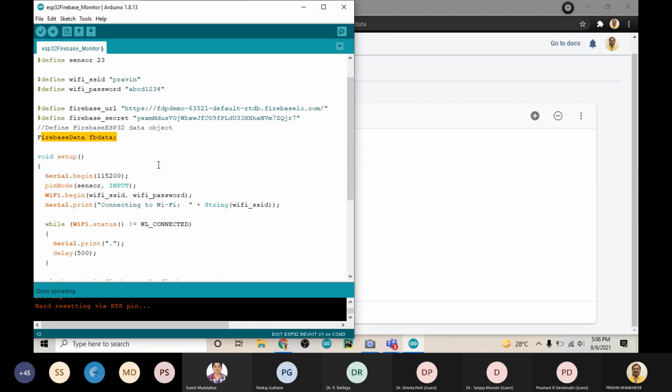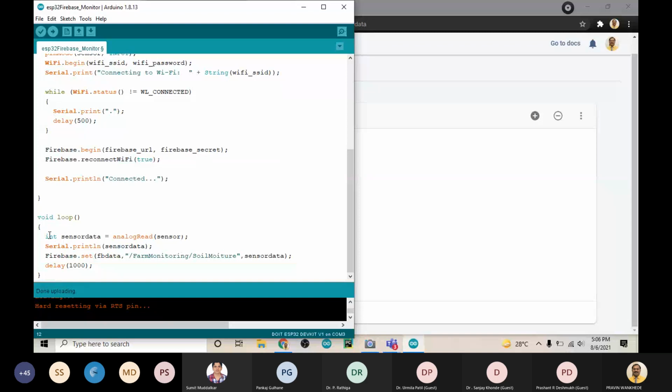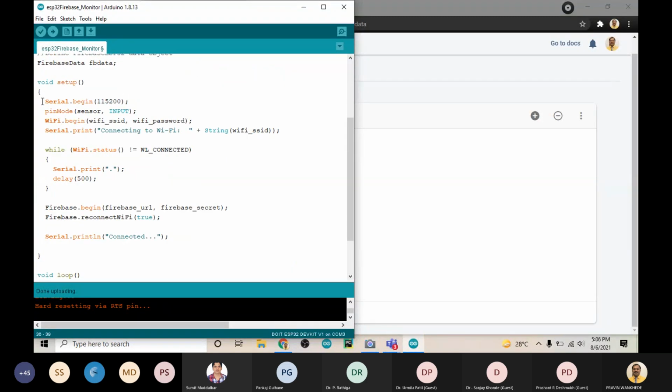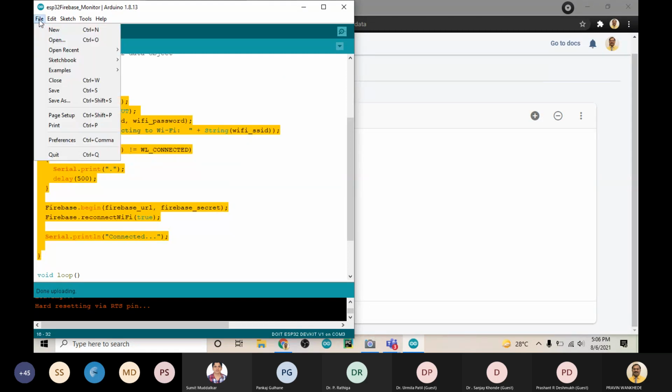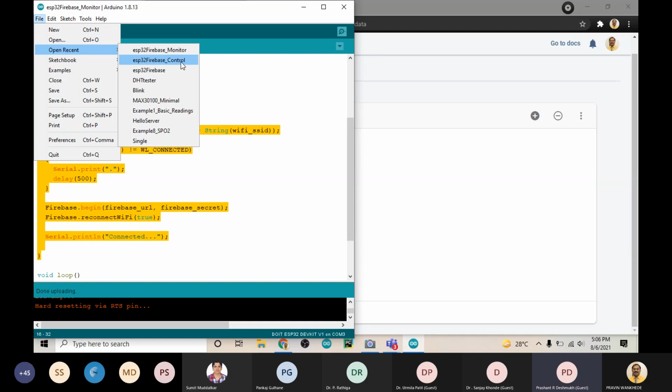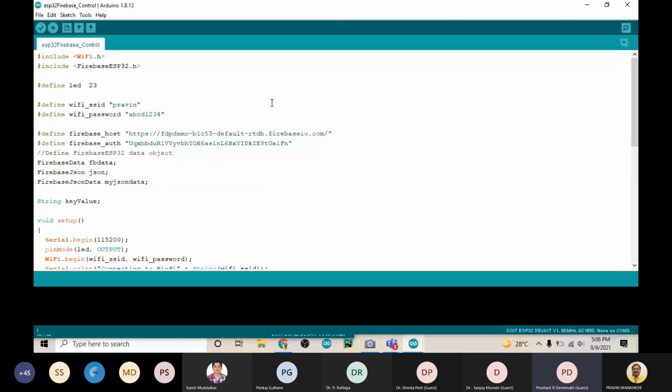Everything else is almost going to be there. These three lines are going to go out from this. This setup will be as it is. Nothing is going to change. So we'll take the code for the control. Sir, the sensor pin should be output, na? I'm changing it. Yeah. Okay.